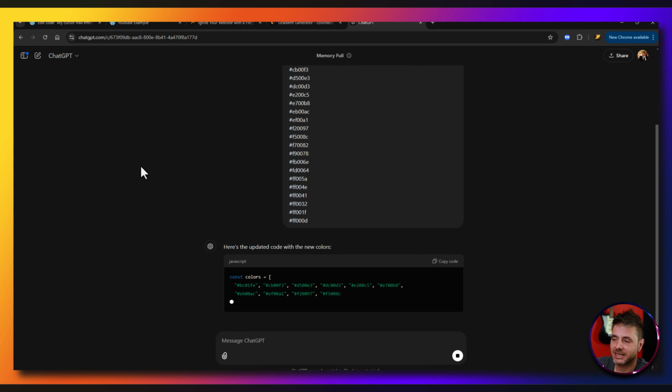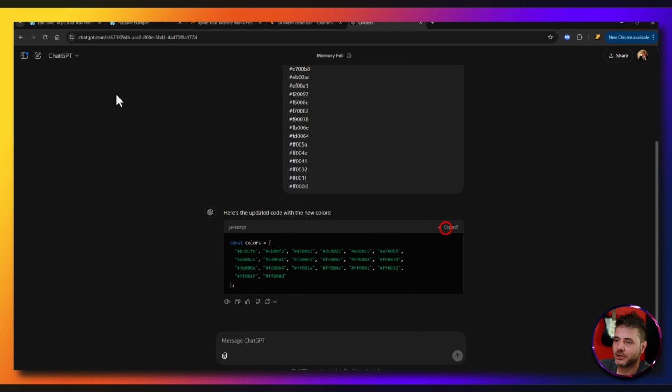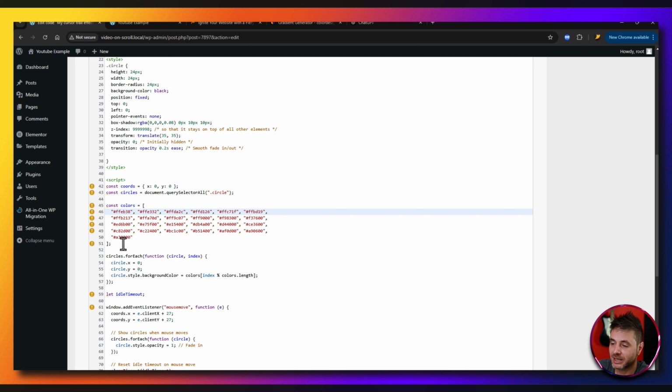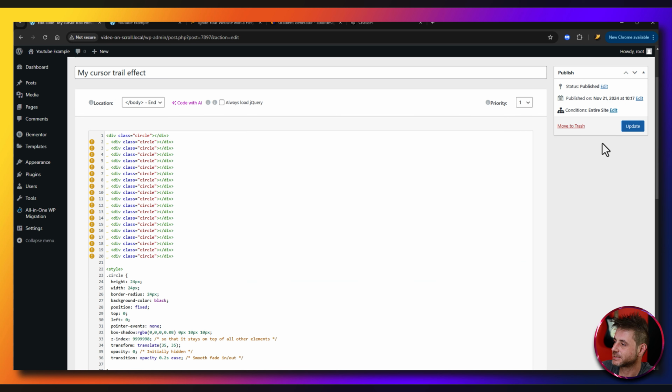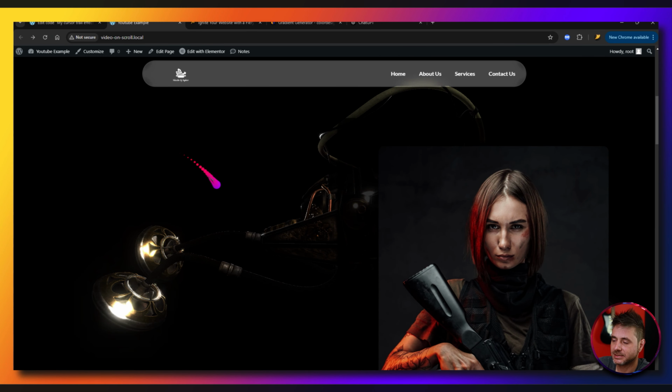Now ChatGPT is taking the new colors and putting them into that exact piece of code. Now I always say copy code, go back into the custom code of Elementor, and we can just paste these new colors. Now if I say update and we refresh the front end, there are the new colors that we just chose in the generator.